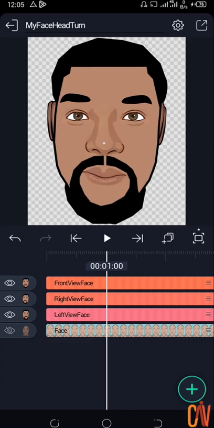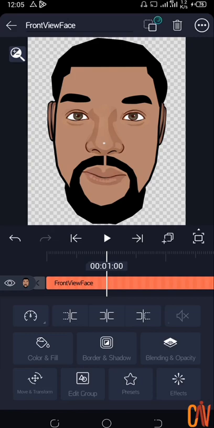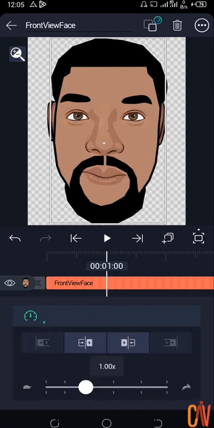At this point, if you tap on your front view layer, you see that you have tool icons. Let me explain what these tools do. The first tool is a time tool, with which you can make the time faster or slower. If you want to speed up the video, use this, go left or right. But we're not doing that for now.